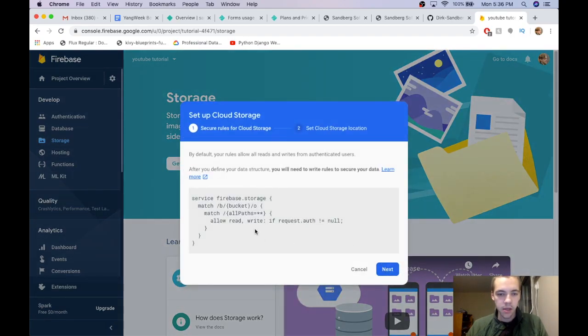And I'll just hit next. This is telling me what my default rules are. So who can upload and download files.